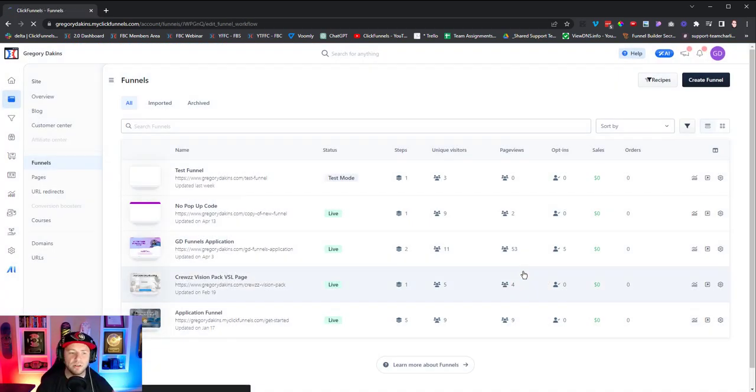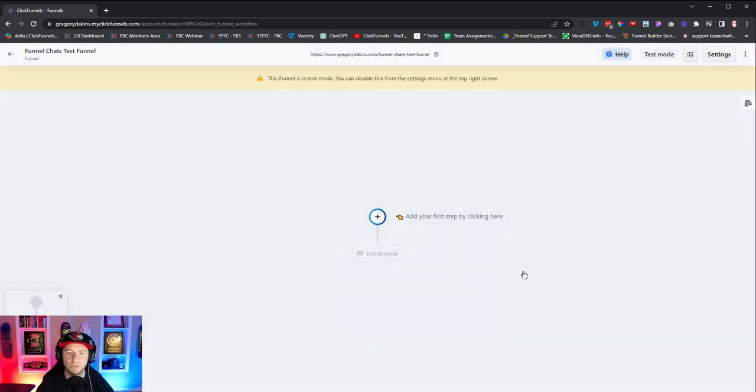Okay. Now the funnel gets created and it brings you to this page, which is completely new. We've never seen this before. I don't even know if this has an official name. In the URL, in the path here, it says it's the funnel workflow. I call it the funnel workflow editor, or the funnel map editor. Basically, here is where we can map out our funnel.